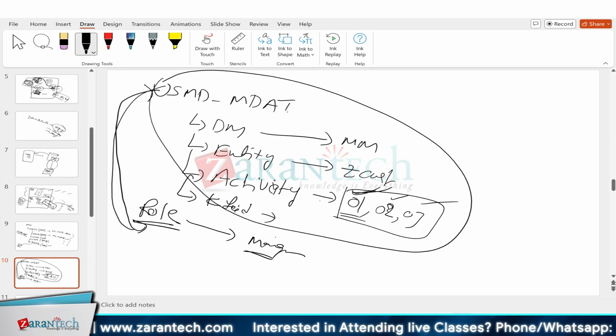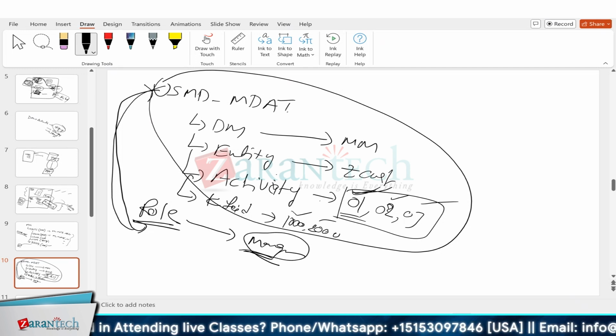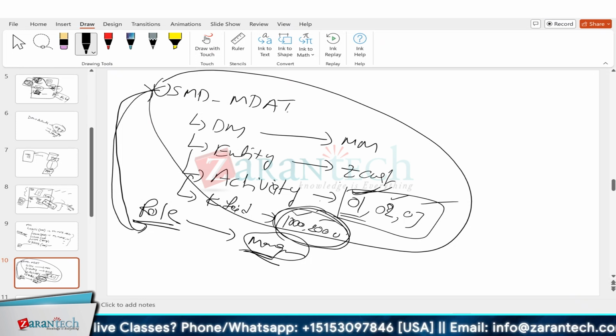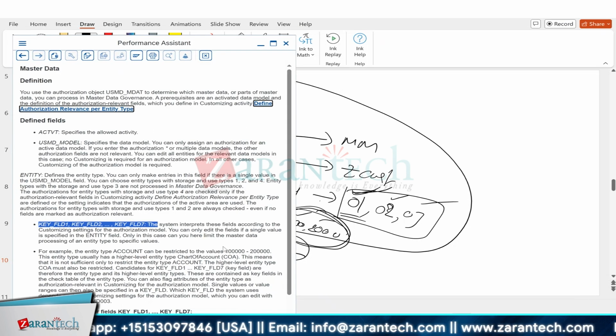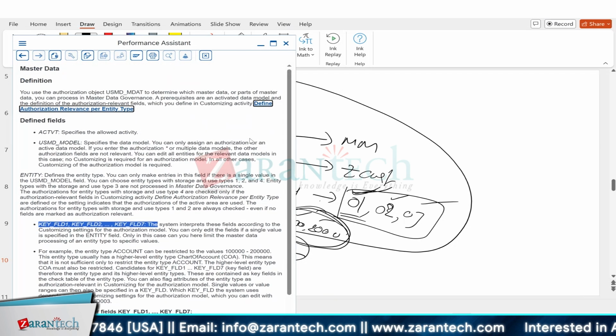This person is responsible to maintain only for plants 1000, 2000 only. So in that case, you can maintain these key fields. That means this manager can maintain the data only for these plants. Only when these key fields are matching can he maintain this data. That much detail of the authorization check will happen over here. Okay, key fields. Like that, if you provide this authorization object to security, they will do that.